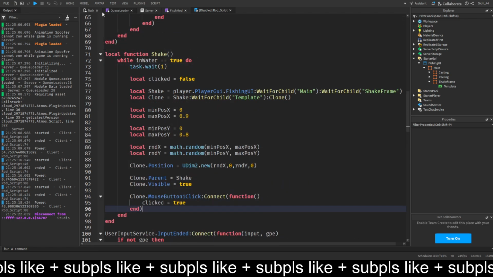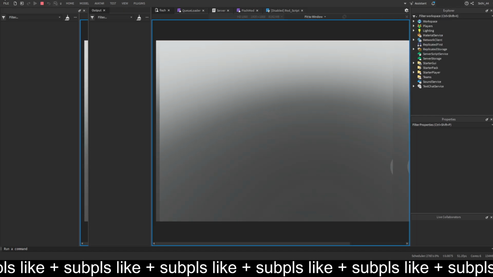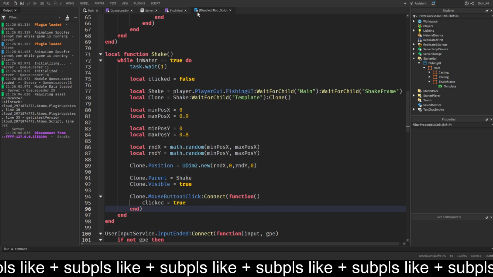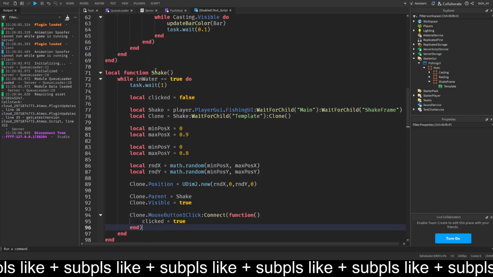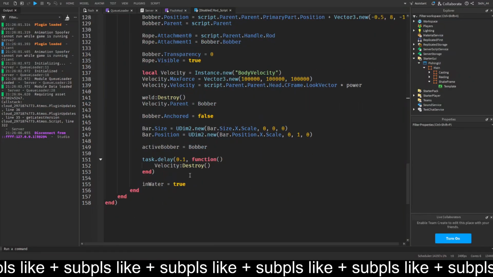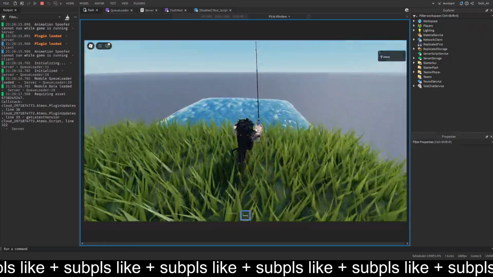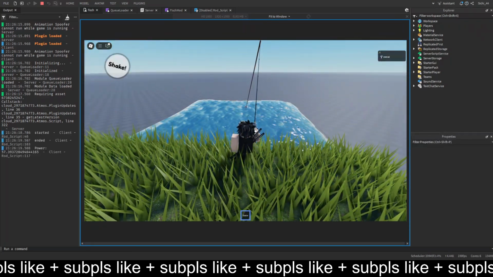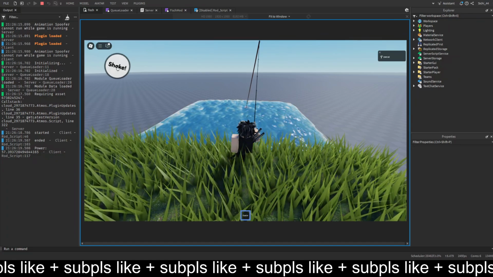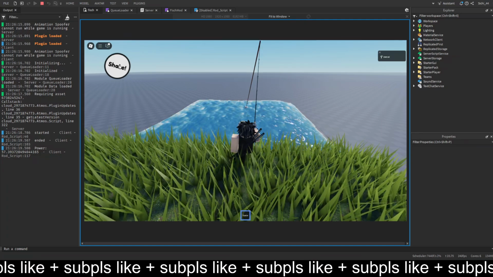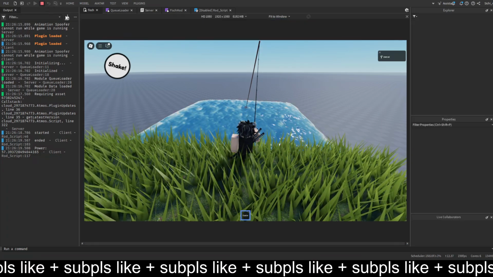We can just put it in here and let's try. Oh no, we have to call the function. So let's stop it again, and then let's go to the rod script and copy this function and put it down here. Shake. And let's go play. So when we cast the rod like there, after a second, this will appear and we can click it. All right, so this will do it all over again.